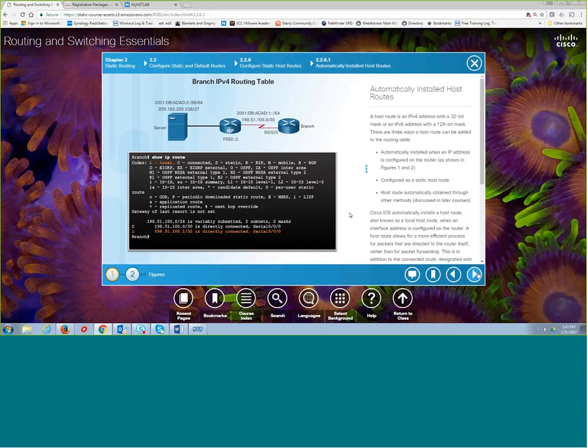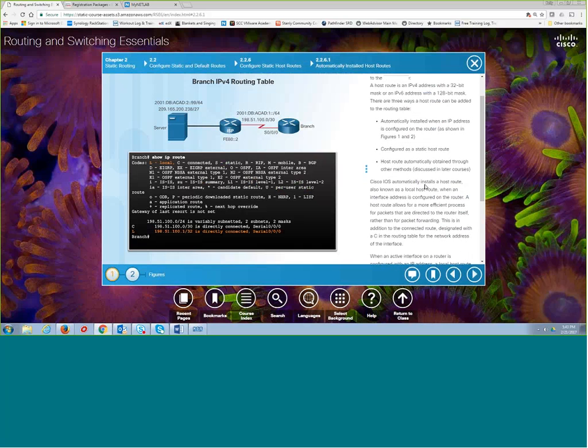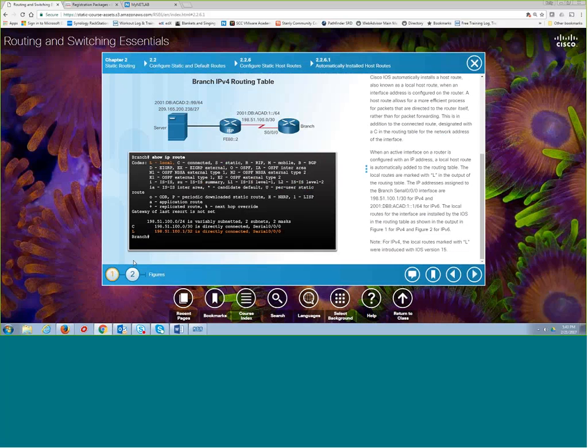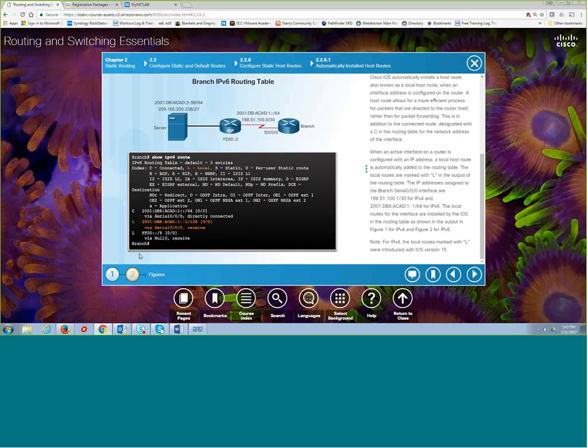Host routes are just routes that are installed as the IP addresses on an interface. So that's the L. Or you can also configure a host route as a /32 or a /128. Pretty much, if you have one configured on an interface and you're going to have an L, it can be configured as a static host route. There are some other methods discussed later in the course, but right now we're not going to discuss those. Here we see those being installed.